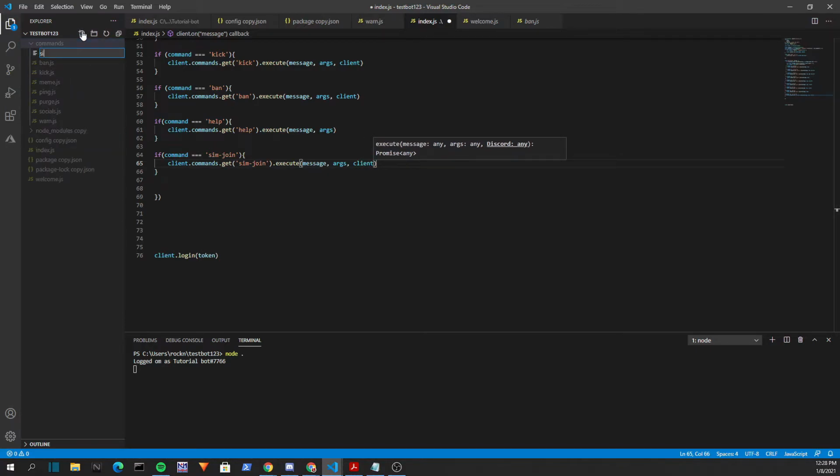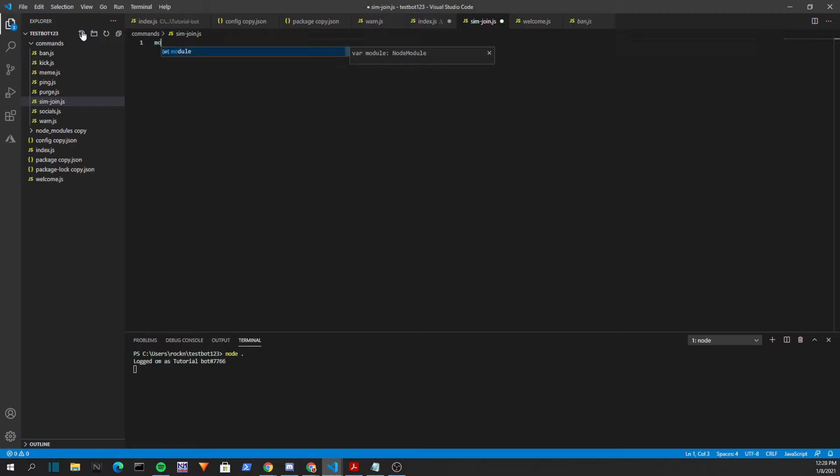Now if I do sim-join.js, I can do module.exports equal brackets, name, sim-join, description. I'm going to make the description just the same name because I'm not really showing this bot to anyone. And then the execute.